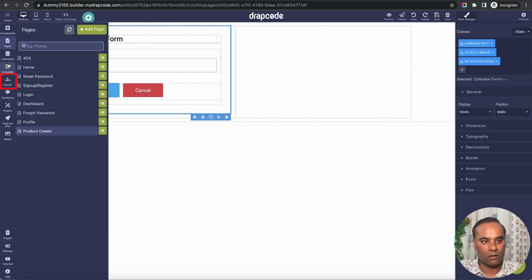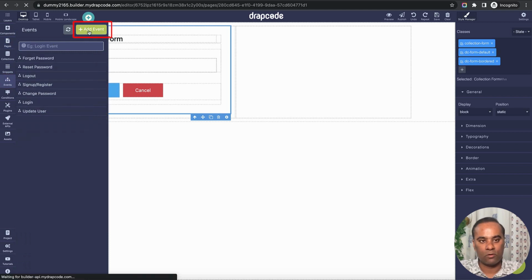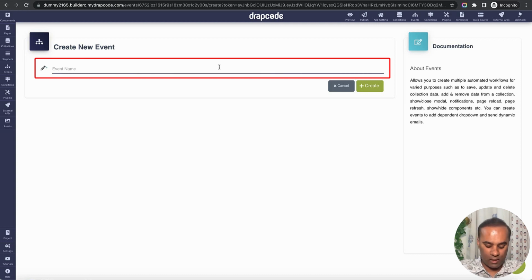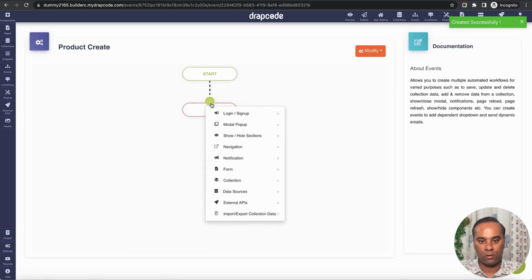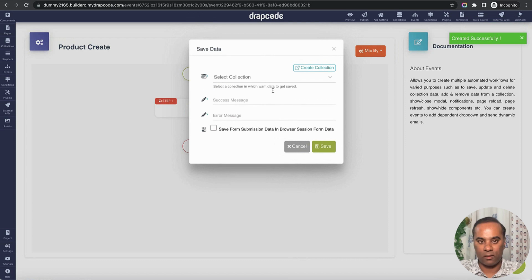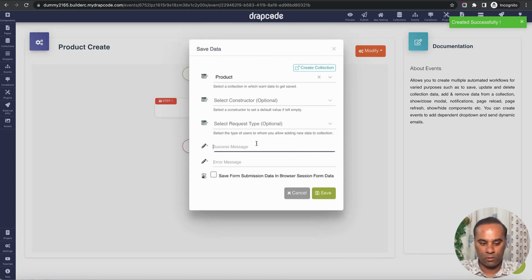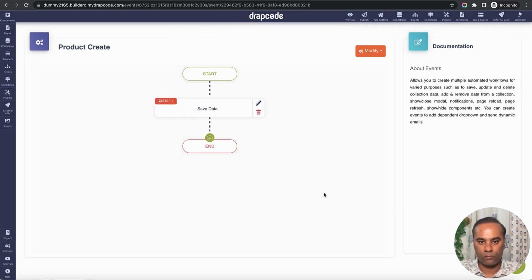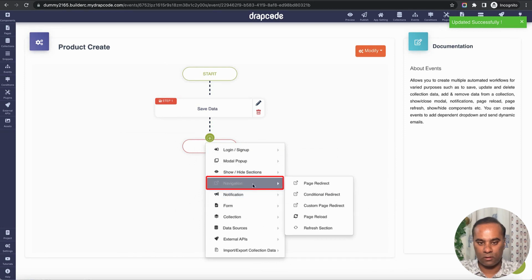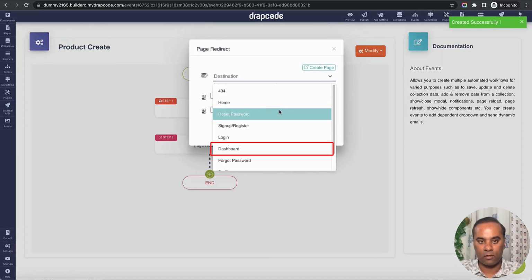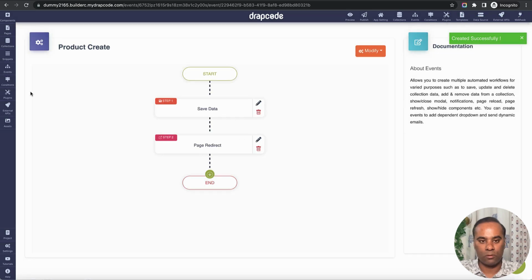Now let's create events. The first event is create product, and the second event will be edit product. Product create: I'll go to the collection and say save data in product collection. Success, error, that's all. Probably redirect them to the dashboard after this. Page redirect to dashboard. That's all.